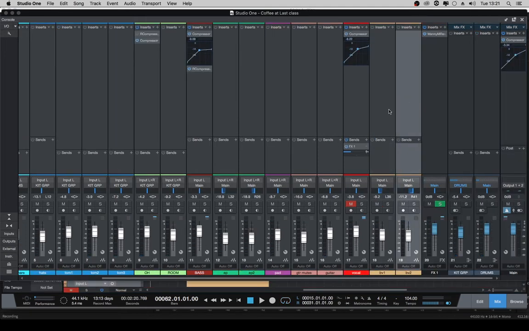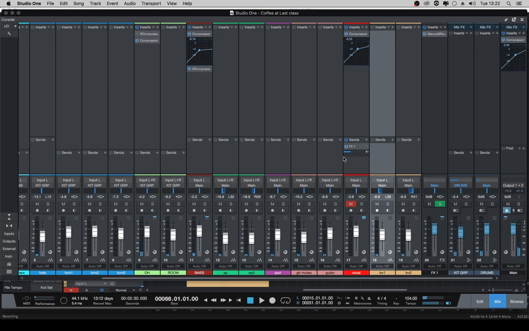Firstly, let's consider these two backing vocals here. They only come in briefly at the middle section. Let's have a listen to them in isolation here.